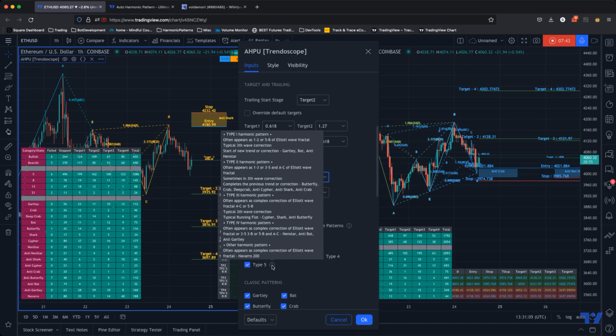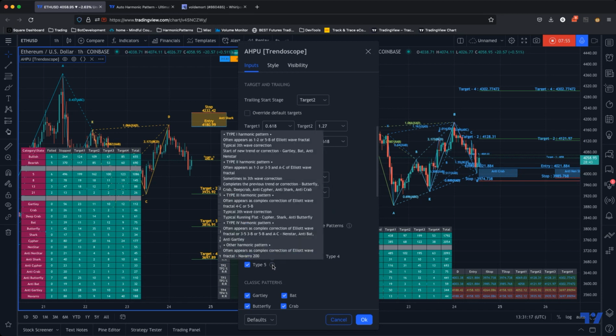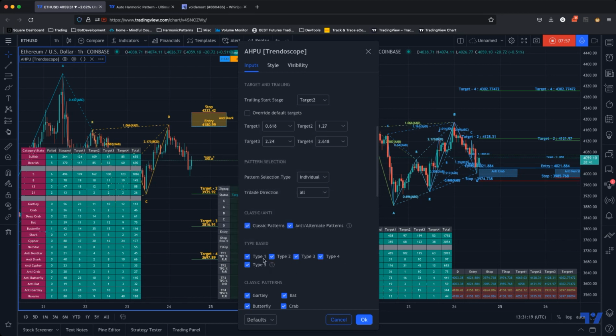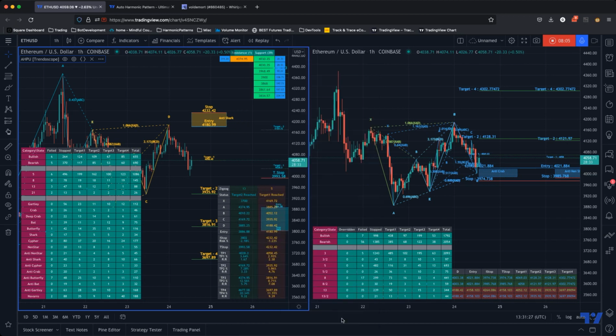There is more explanation given in the description and also in this tooltip here. These are mainly for harmonic trades which are done in conjunction with Elliott waves. If you are new to harmonic patterns, maybe ignore this completely and use the basic or individual classic and anti levels. Right, so different options for pattern selection, that's done.